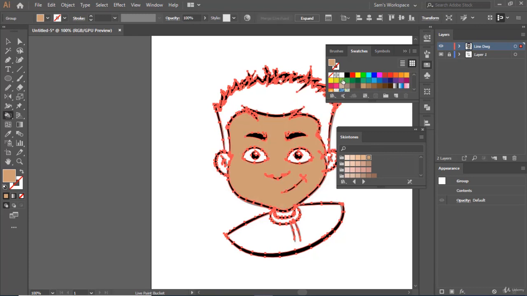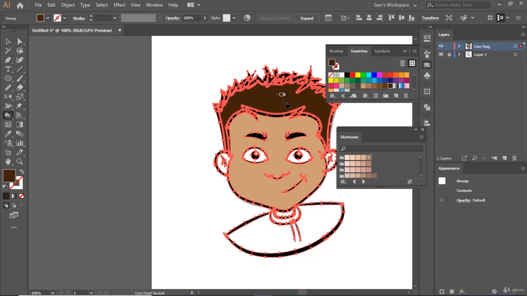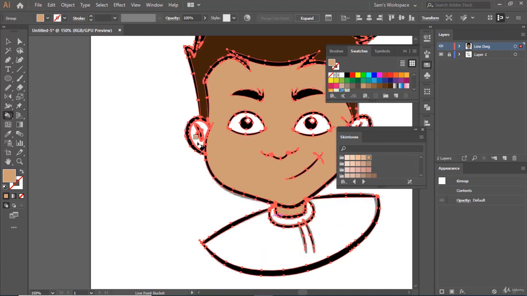The eyeballs, I want to fill it with white color. So fill the eyeballs with white color. The hair, I want dark brown. So I select dark brown for the hair. Then for the neck, I want this color for the neck. For the ear, also corresponding color. For the shirt piece, suppose I want this color, and here I want a darker shade, so this color.